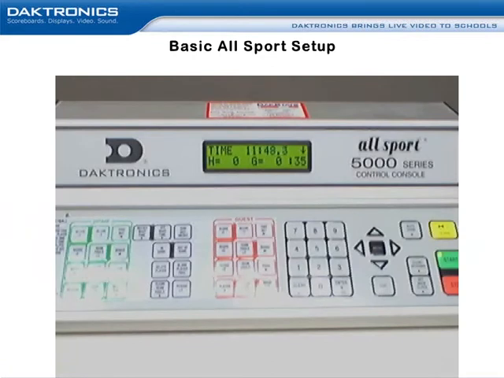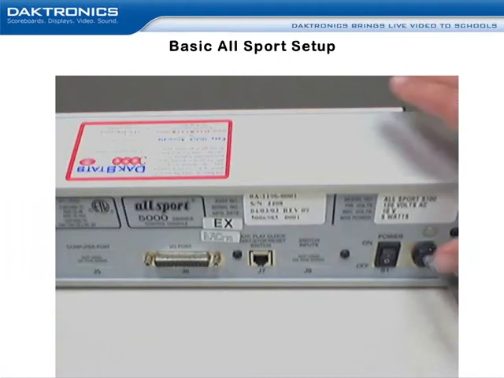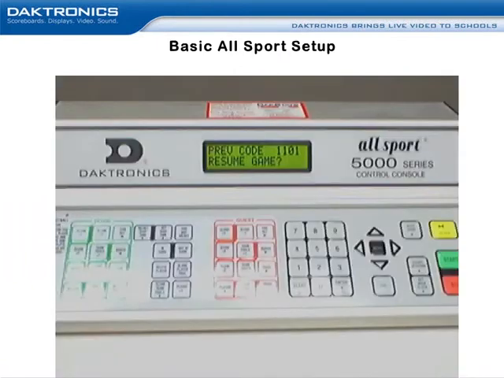Now let's talk about basic AllSport setup. During pregame, the AllSport operator will turn on power to the AllSport prior to game time. Next, during pregame, ensure that the correct sport code is entered, which will start a new game. Once the AllSport is powered on, it will ask if you would like to resume game. Push the Clear No button.